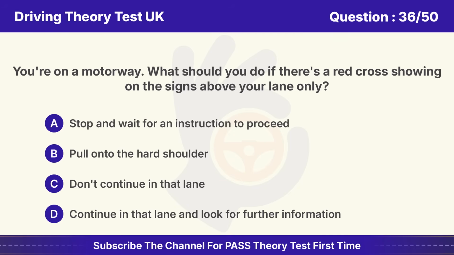Question 36. You're on a motorway. What should you do if there's a red cross showing on the signs above your lane only? Option A. Stop and wait for an instruction to proceed. B. Pull onto the hard shoulder. C. Don't continue in that lane. D. Continue in that lane and look for further information.